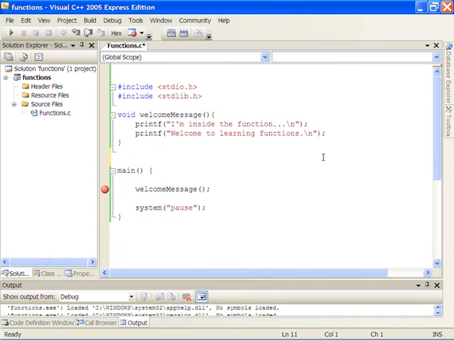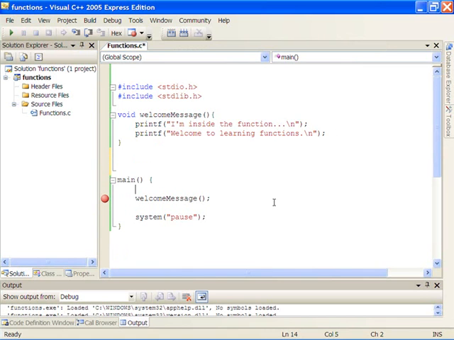Well, let's make a function that does something a little bit more interesting. I'm going to make a function that takes a value and returns a value. And you don't know what that means yet, so I'll just show you. I'm going to declare an int variable called returned value. That's what the function will give us back. And just a simple variable called a, and I'll put 10 in it.